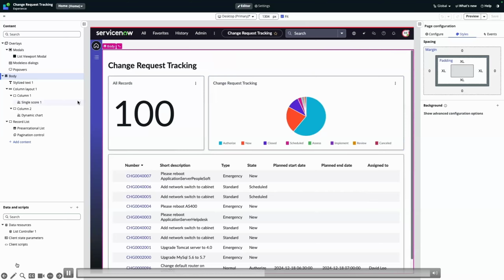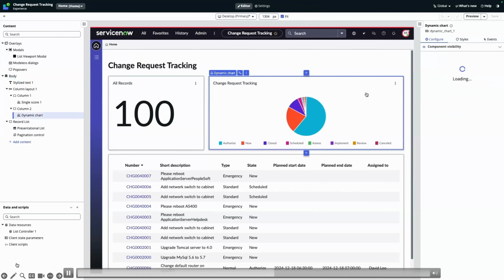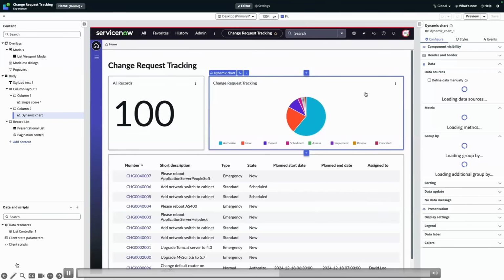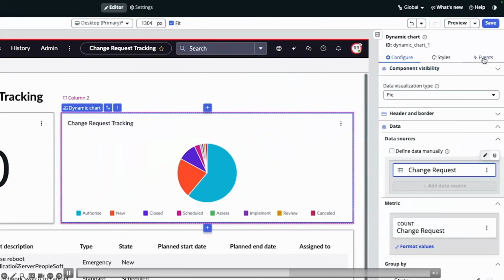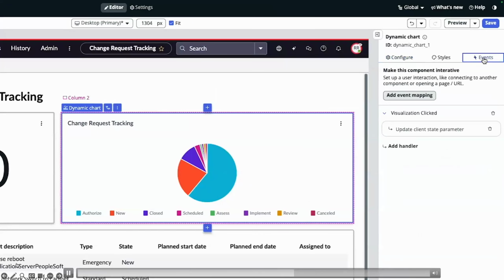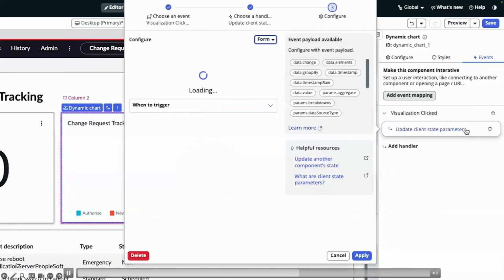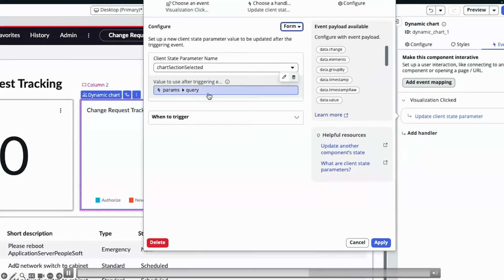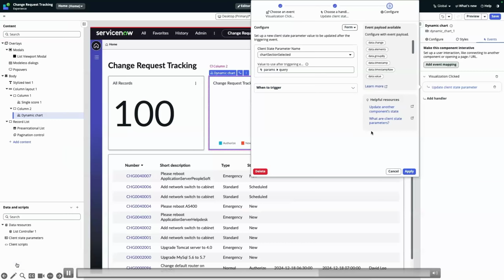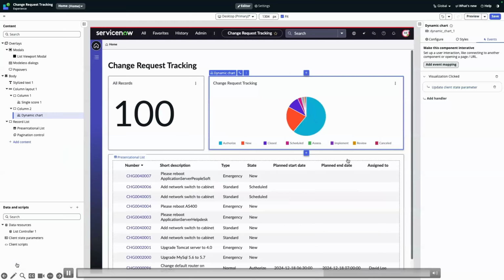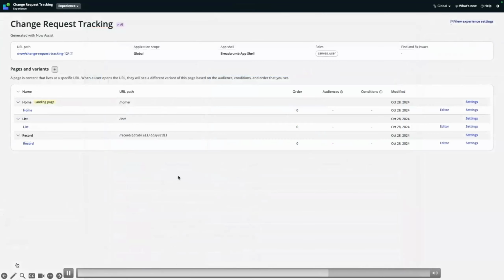So we asked it to generate a pie chart to allow additional filtering and grouping on that list. So we're going to dive into that component and have a look at some of the events that Now Assist has wired up for us. So as we can see, we've got an on-click event here that is sending data parameters directly to our list to enable that grouping.